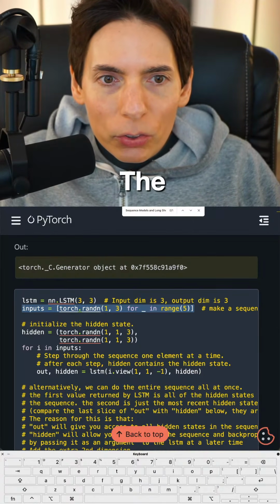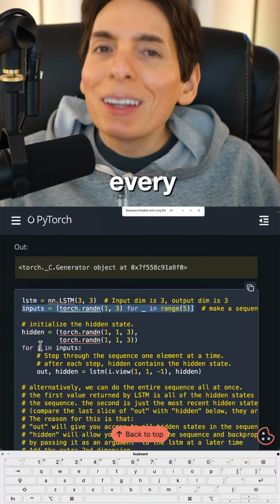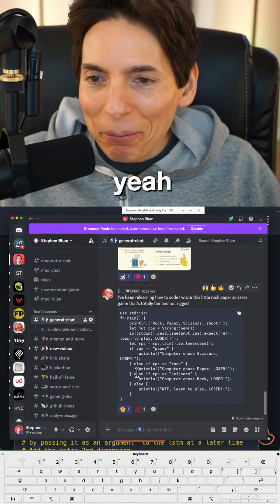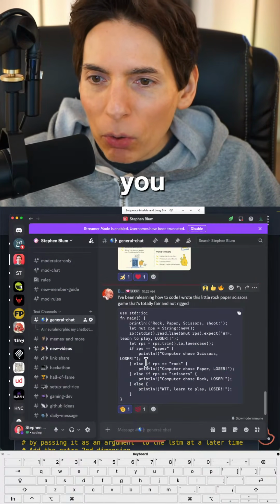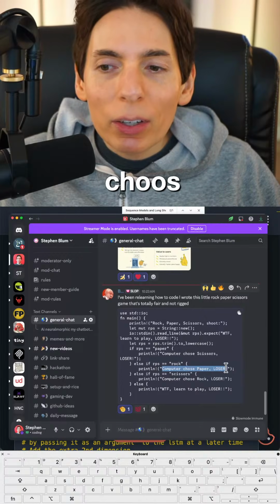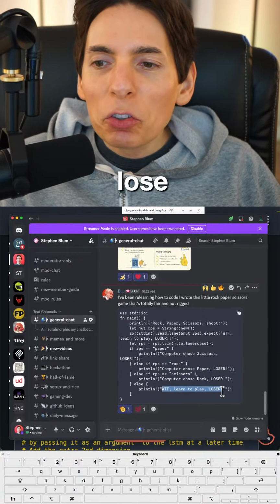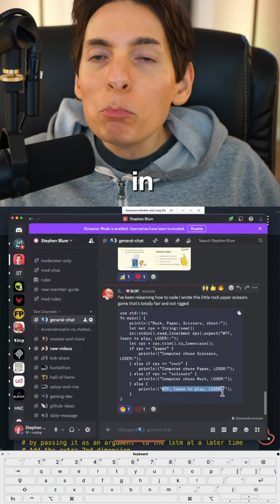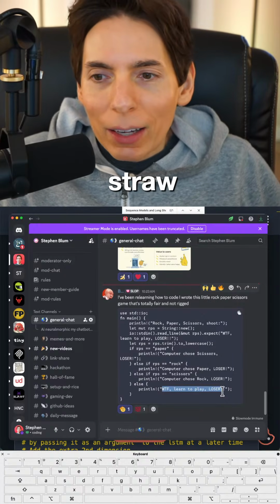The computer picks the winning move every time. Yeah, I see that. You can never win. If you pick rock, then the computer chooses paper and you always lose. It doesn't matter. You can even type in umbrella or strawberry and you can still lose.